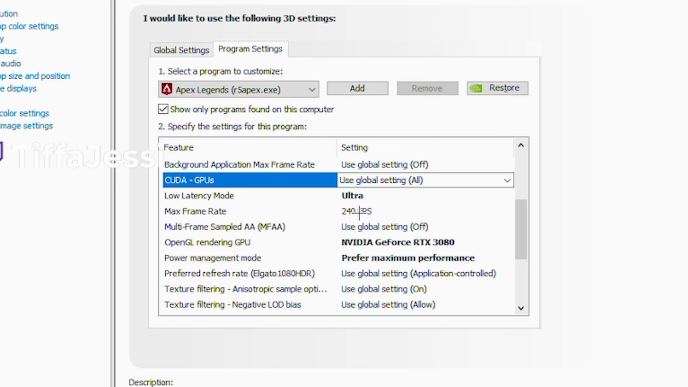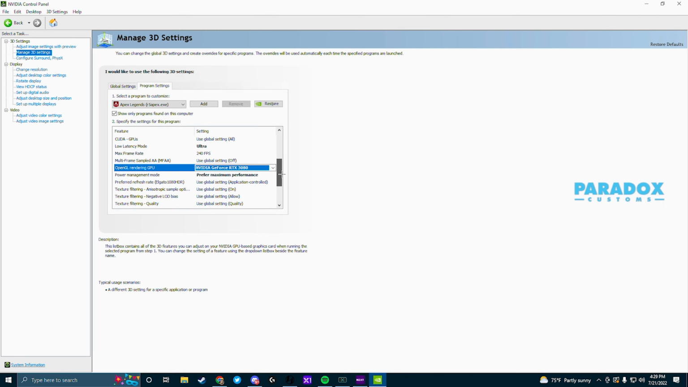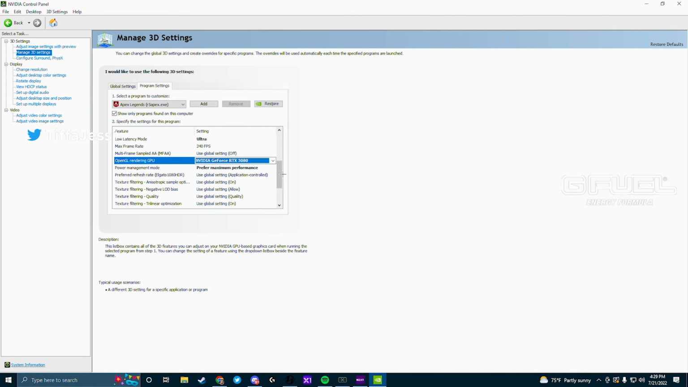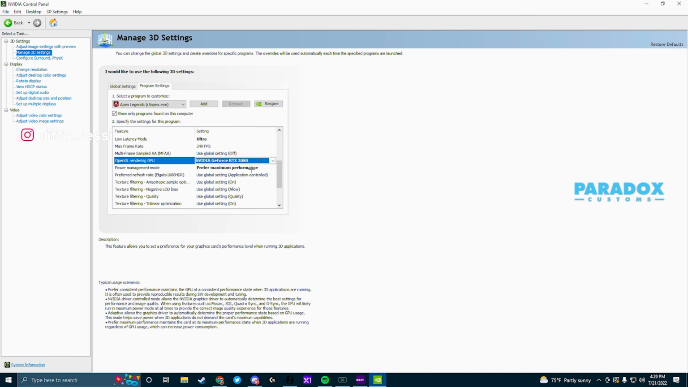So max frame rate, I have it set to 240 because I have a 240 hertz monitor by ASUS. Multi-frame sampled AA, I have that off. OpenGL rendering GPU, I have this set to my graphics card. You always want to make sure you have it set to your graphics card because it's really important. I just found out it does tend to work better that way when you have it set. Power management mode, you want to have that set to prefer maximum performance. Again, I do have dual PC and I like my Apex to run the best no matter what.